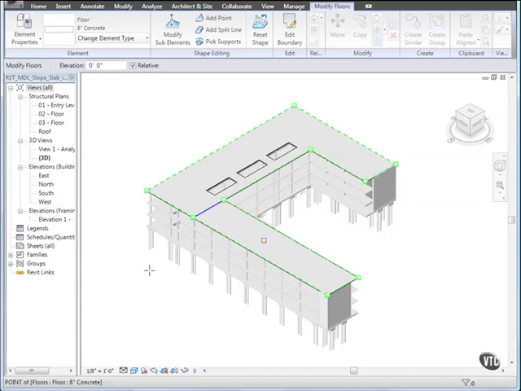Next, let's modify the roof edge elevation. From the Shape Editing panel, click Modify Sub-Elements. Then, place the cursor over the longer wing roof edge and press Tab until Chain of Walls or Lines displays on the status bar, and click to select the chain of roof edges. Then, on the options bar, for elevation, type 6 inches and press Enter.